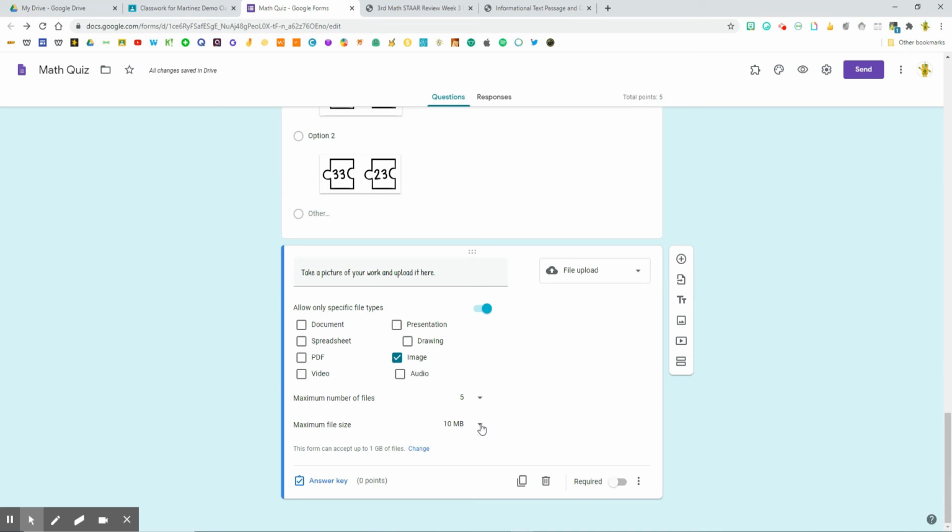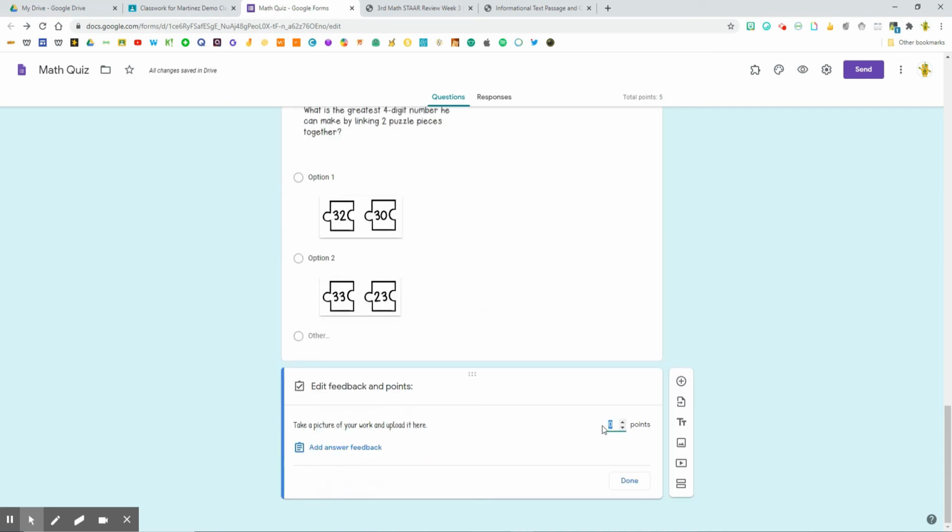And I'm going to select the maximum file size to be 100 megabytes, which should be enough. And I'm going to make this required so that students must insert and upload their image in order to get credit for this question. I'm going to make this question 1 point. So if they submit their work, they will get 1 point for this question as well. And then I will click done.